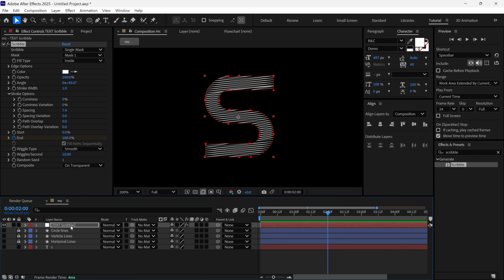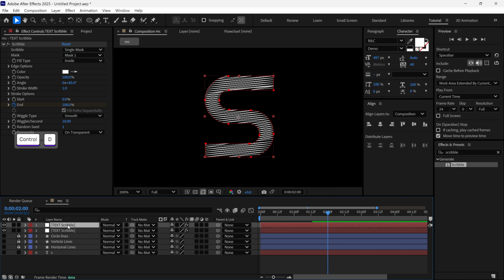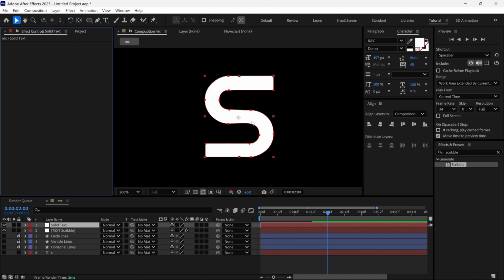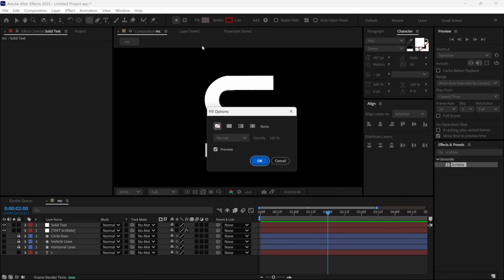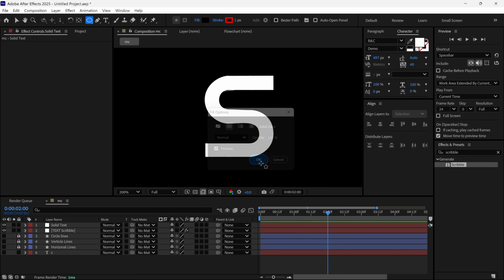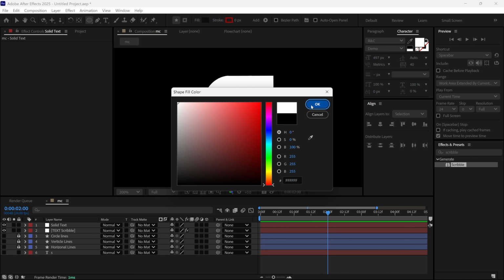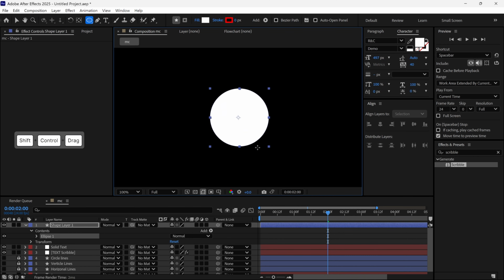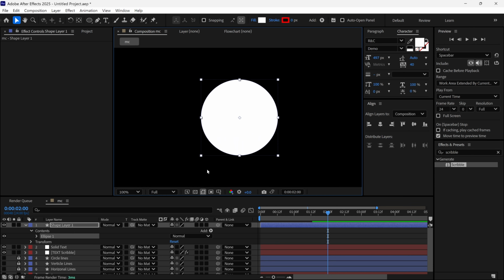And then I select the text scribble layer and duplicate it, and then I rename this layer as solid text. After that, I delete the scribble effect from this layer, and now I deselect everything, and then I select the ellipse tool and turn on the fill option. Also turn off the stroke and change the fill color to white. And then I add a big circle over this text to cover the entire text. Then I rename this layer to S Reveal.